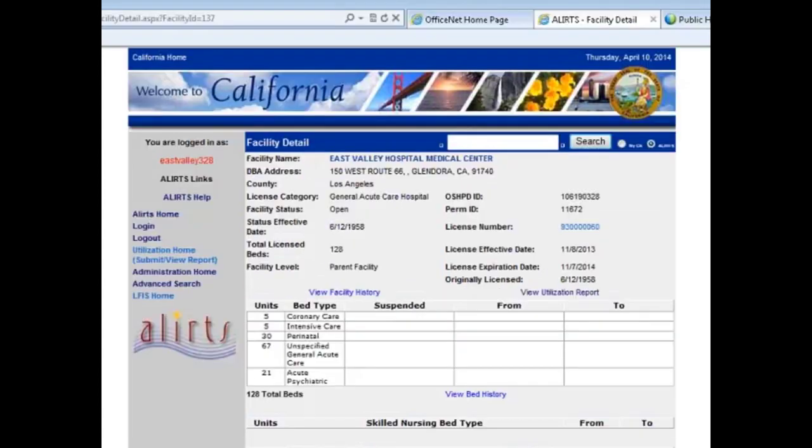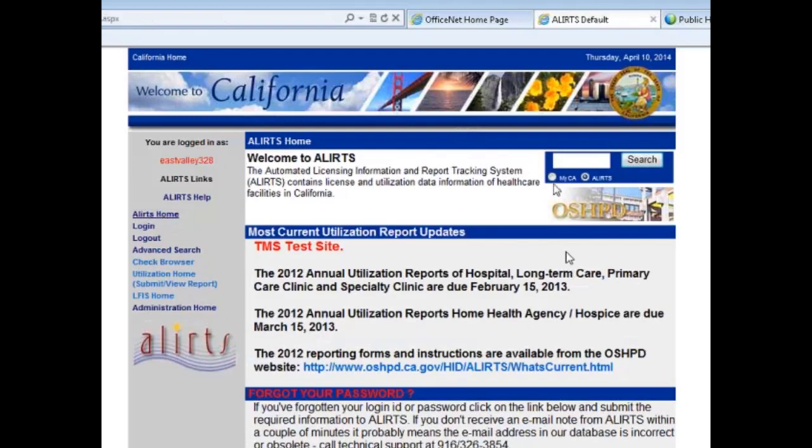Again, you do not need to be logged in to see this. The only time you need to be logged in is to edit or to submit your report. Let's go back to our home page. And we're going to search for our regular East Valley Hospital. However, we're going to use our OSHPD ID number, which is 106-190-328. I'm over here in my search box, and I'm going to go ahead and click search.